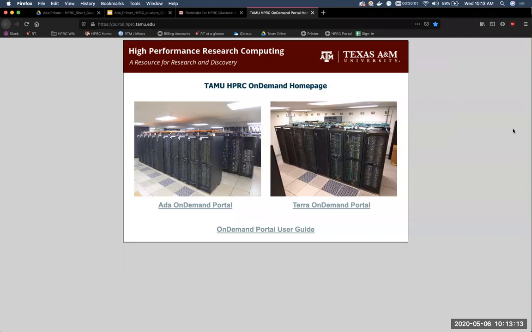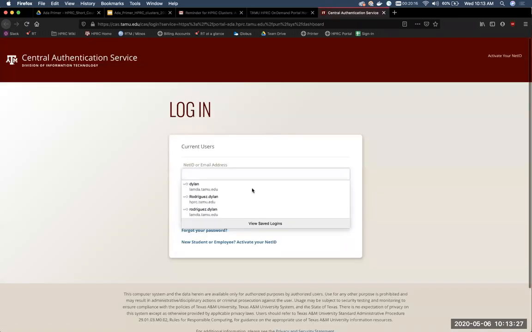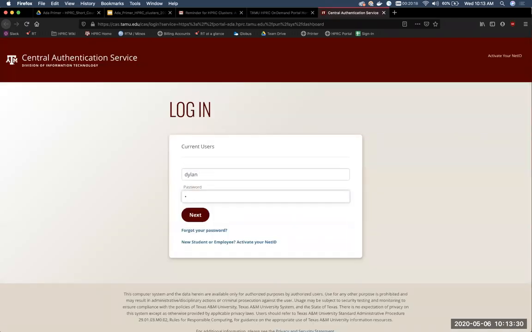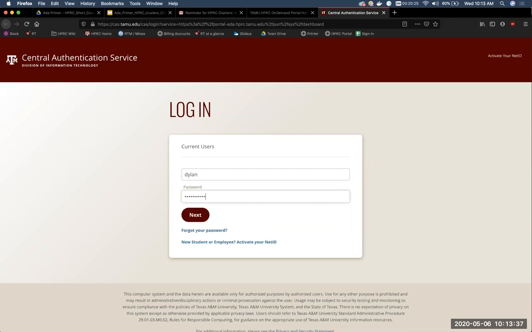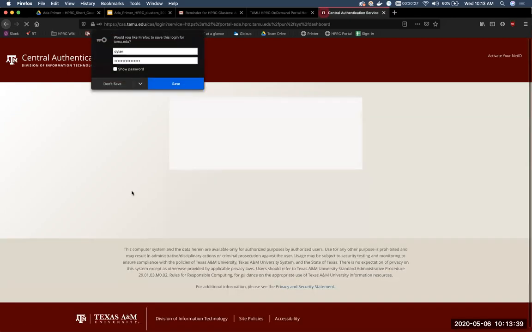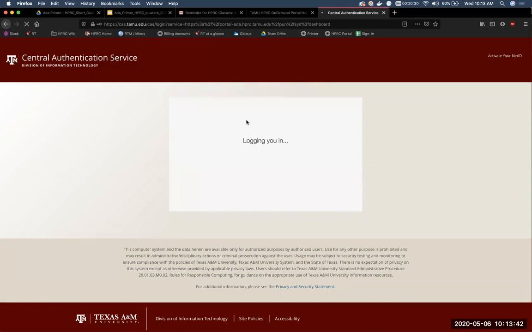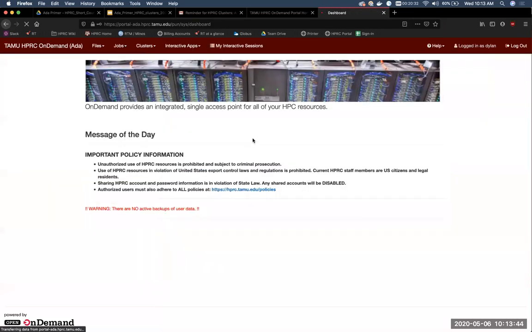Yeah. So this is the portal. If you have a Windows machine and you don't have MobaXterm and you want to follow along, you can go to the portal here and access the shell of the clusters through the portal. So here we're talking about Ada. We'll go right here to Ada, and then you have to log in with your NetID and password, and then do the Duo thing if it asks for Duo. And then this is what it looks like when you log into the portal.